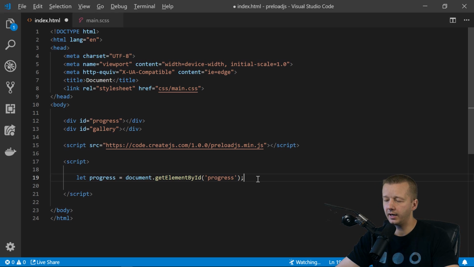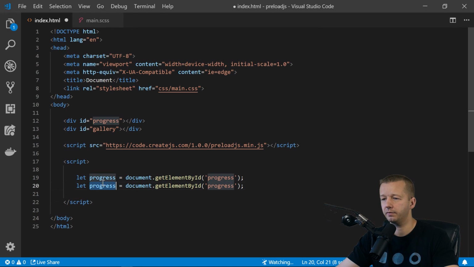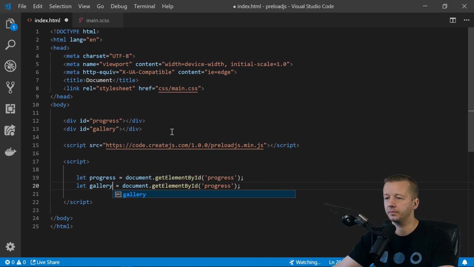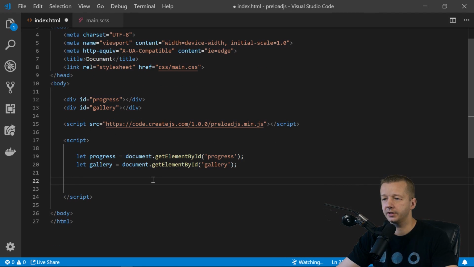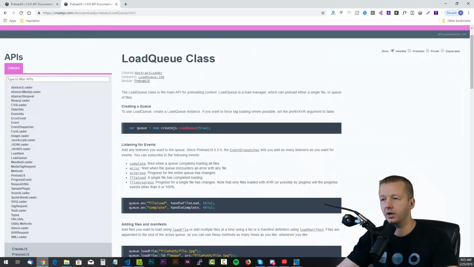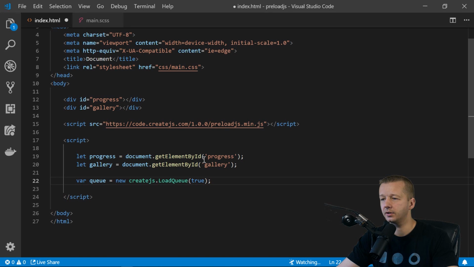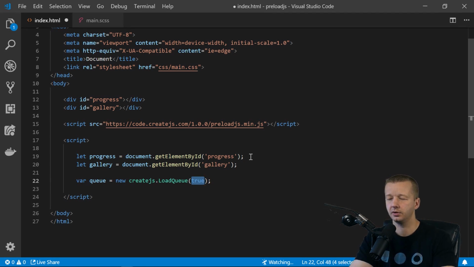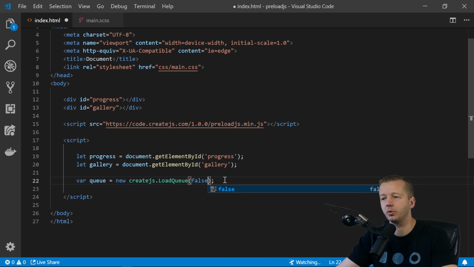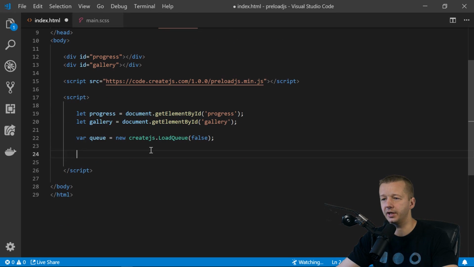We'll use Shift, Alt, and down to replicate the line above, and then also gallery. Great. Okay, so this next line is coming straight from the documentation. This is what we want. All right, so load queue. Right now we have it at true. We want to set this to false. If it's at true, it will preload them, but it won't actually allow you to append them automatically. So we'll set that to false, and you can experiment by changing this value later on.